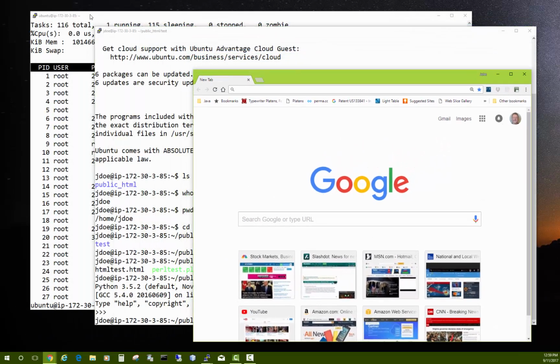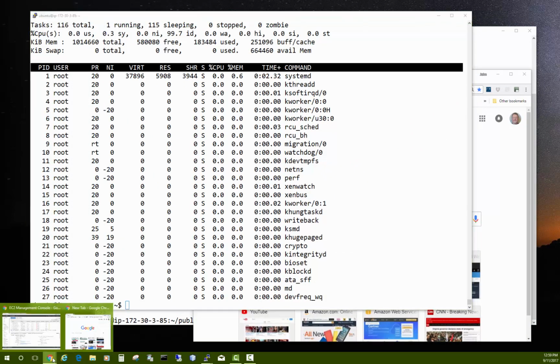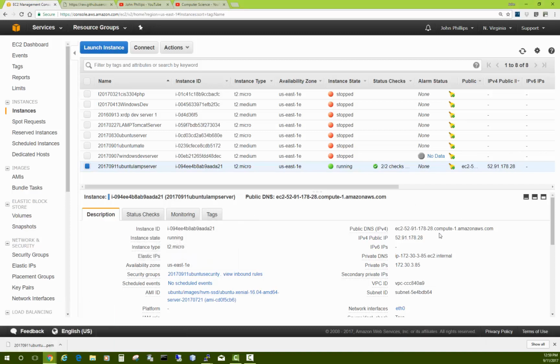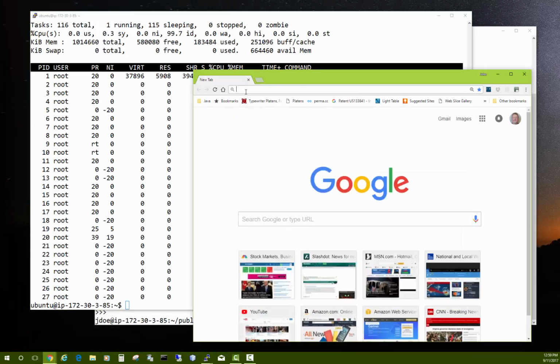And then how do you know where to point your web browser to? Well, our server is... I need to go back to my control panel. Our server is running on this public IP address here. So I'm going to copy it. And then over in my web browser, I'm going to paste this, Control V, and hit enter. And it should come up.